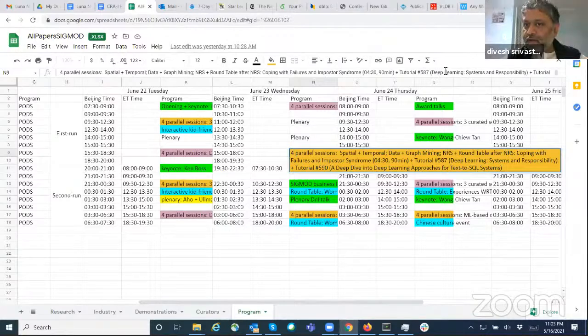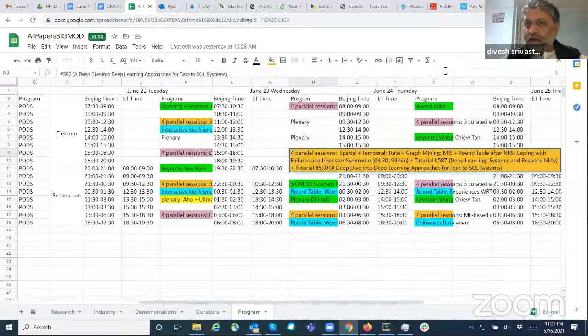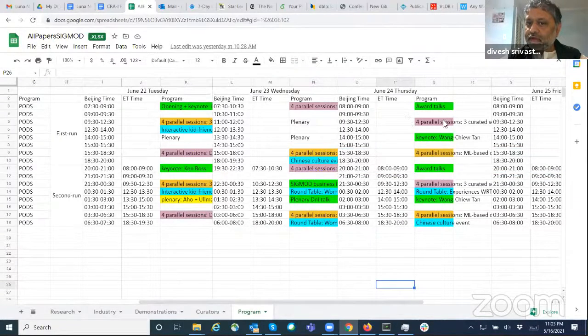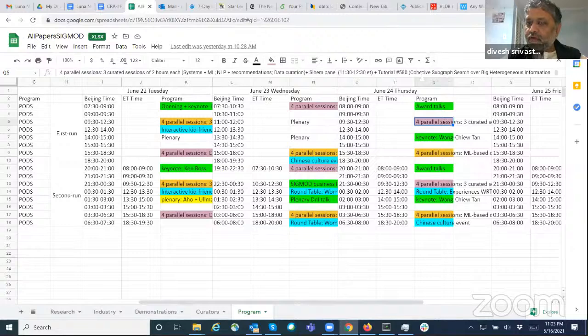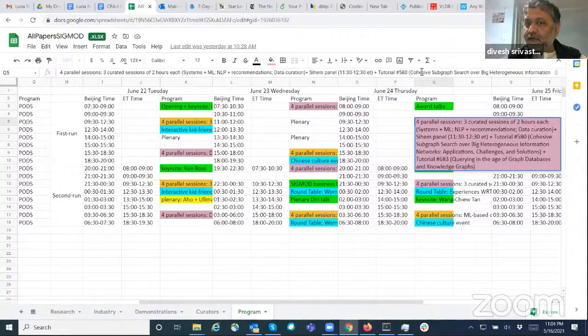On deep learning, which is Stratos' tutorial, and another tutorial on deep learning approaches for text to SQL systems. Similarly, there are tutorials here, and there are 2 tutorials also of 1.5 hours each, both related to graphs.